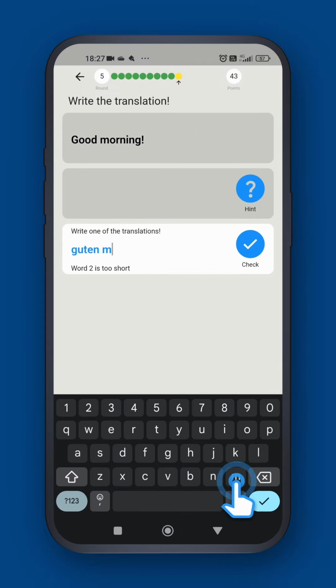Don't worry that you won't know the correct answers. We will help you find them when you tap on the hint button.